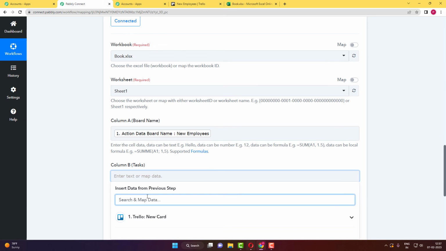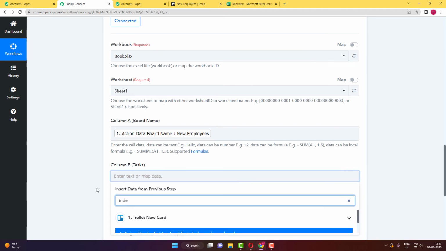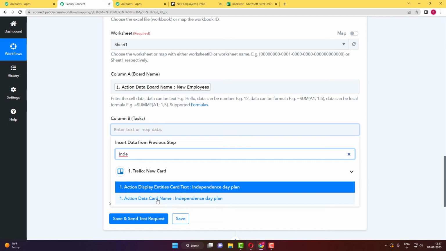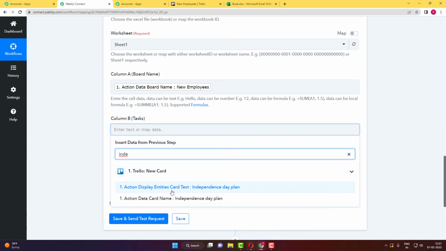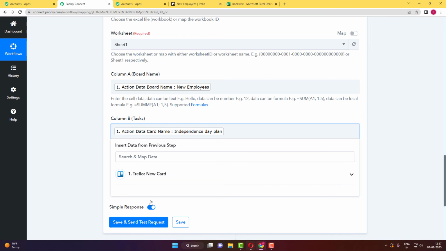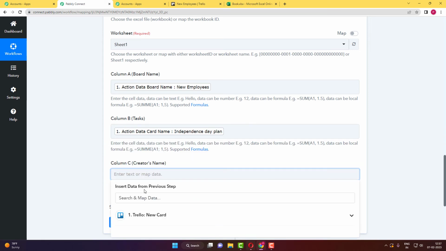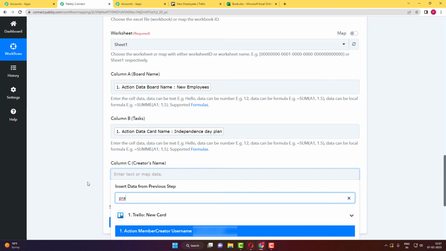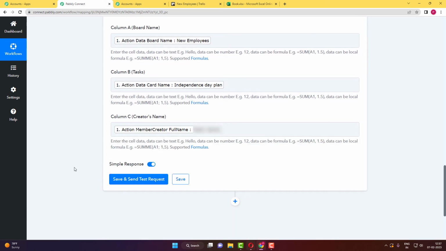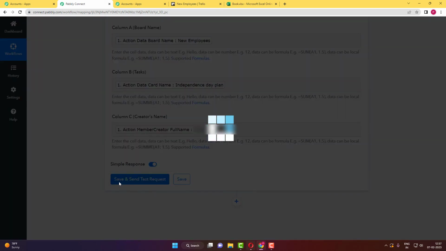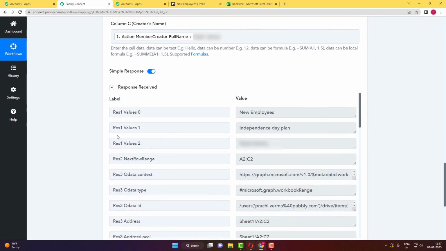All right. Now column B is task. So what was the task? The task was Independence Day plan. Action data, card name. Don't put card entities but put card name. And then column C is creator name. So click on search and map data and then enter the creator's name. That is this. Your mapping is done. I hope the mapping is very clear to you. And then you will click on save and send test request. After this, a response will be received.